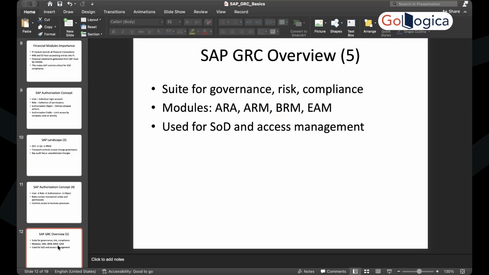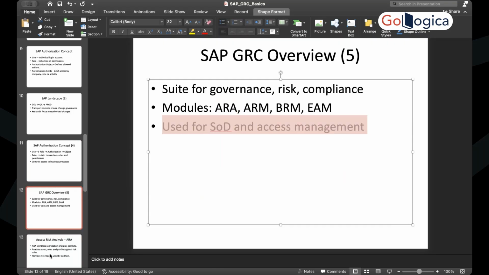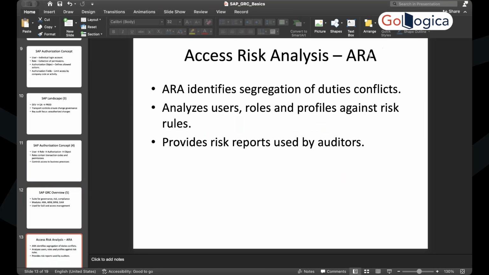Moving ahead. Again, we are just covering the basics here. The entire SAP GRC is suited for governance, risk, and compliance. These modules we are going to discuss next: access request management, access request analysis, emergency change, etc., used for SOD and access management. I'll cover that in detail next. First we look at ARA, which is access risk analysis.